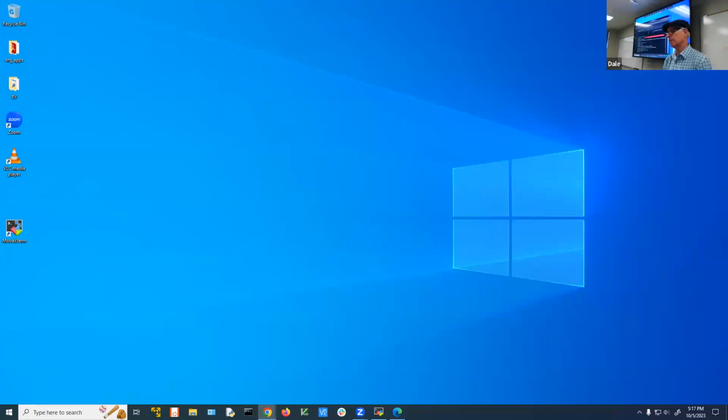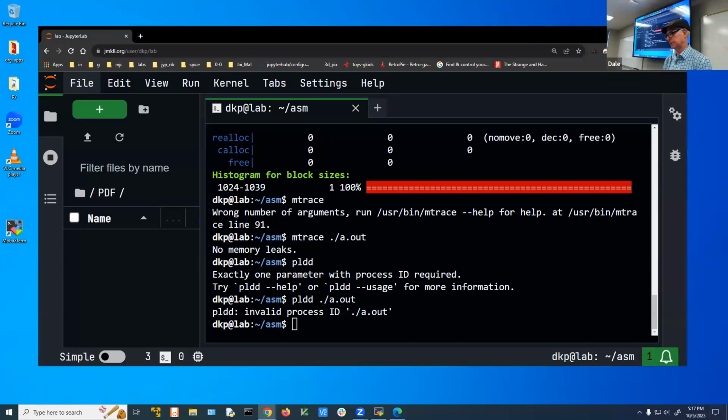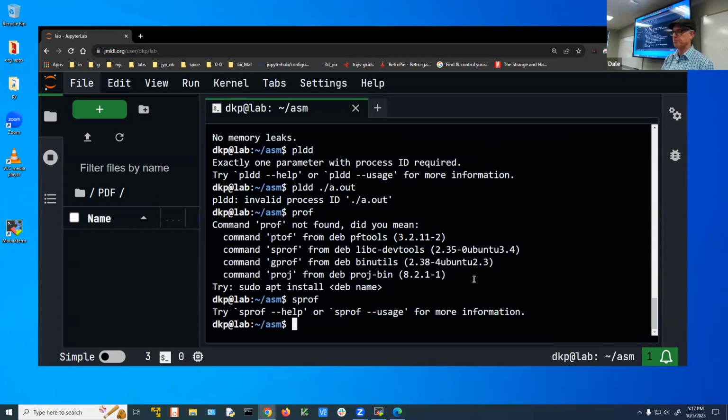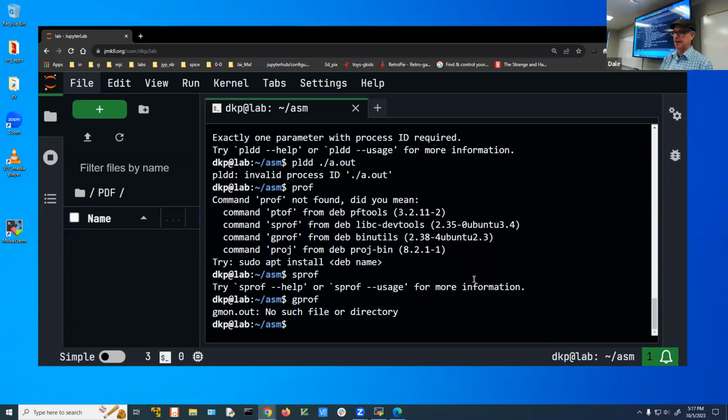Bring this back over here. All right, there's that one. And then the two that I will kind of stop with here, and we'll start playing with some labs, is gprof and sprof, as in profiling, okay? gprof and sprof, okay?